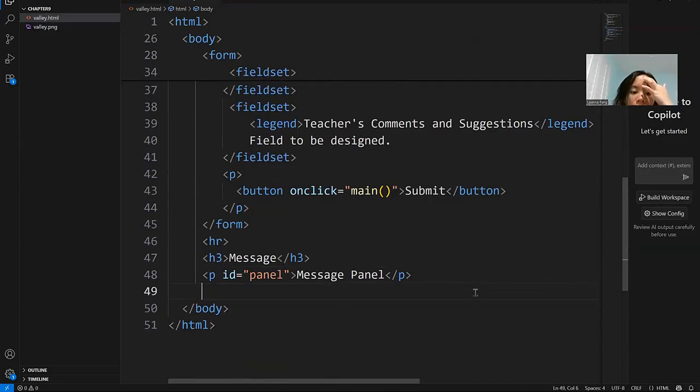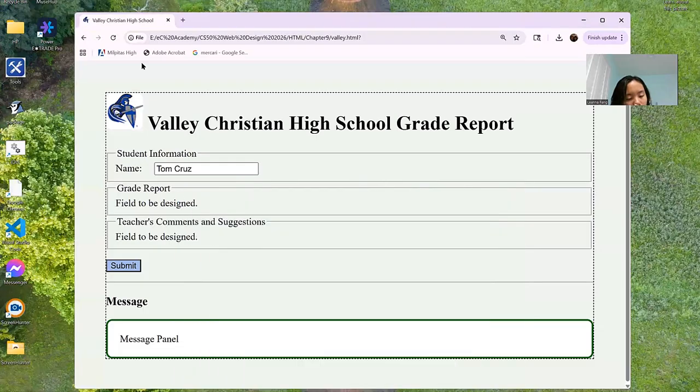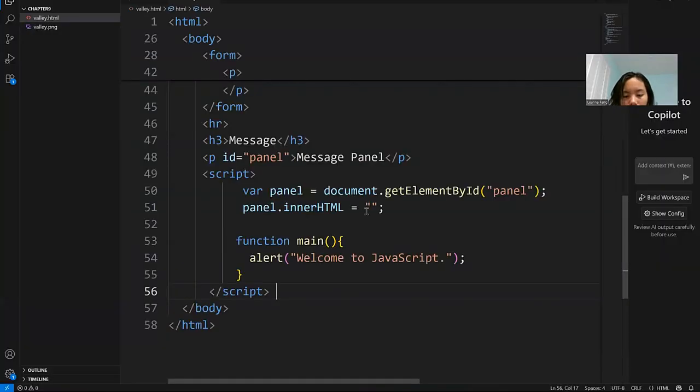Let's put the script over here. Okay, it won't change too much, but later you will see there's a better way. Let's actually look at it. Okay, nothing changed. So what happened is, for the message panel right now, we do have panel equals empty string. So the original message of the message panel has been cleared.